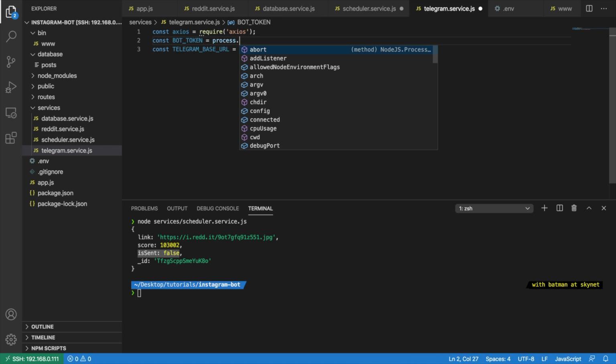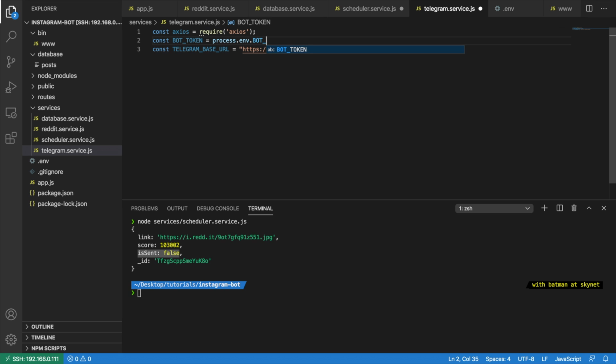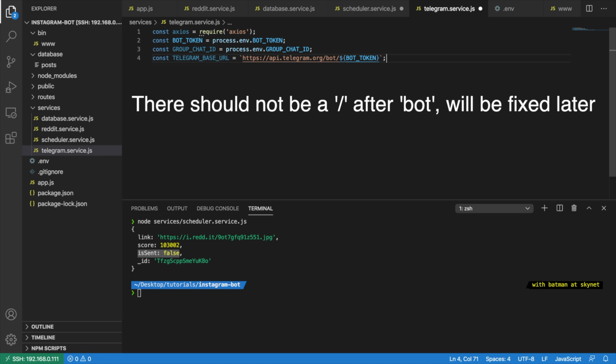we are going to get it from process.env.BOT_TOKEN, and this bot token we have set in this file. Here's the bot token. Okay, and along with this we also want the group chat ID, and we just need to get this bot token. So I'm just going to replace this with a template string. I'm going to place this bot token here, and this seems fine.